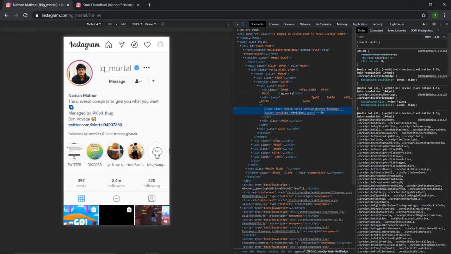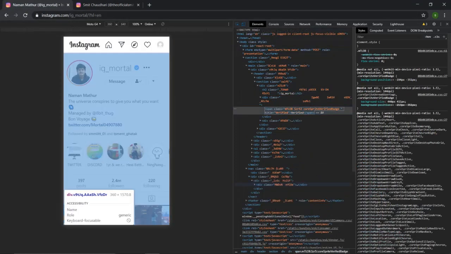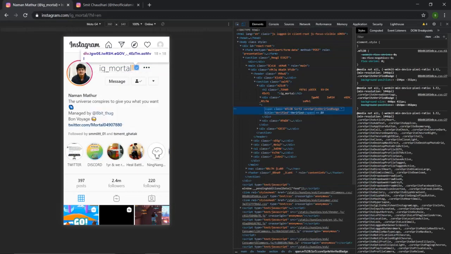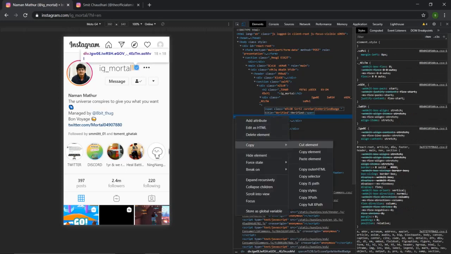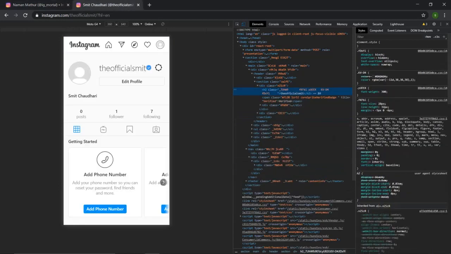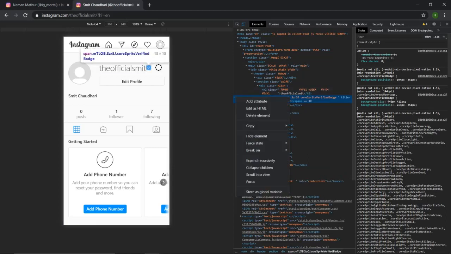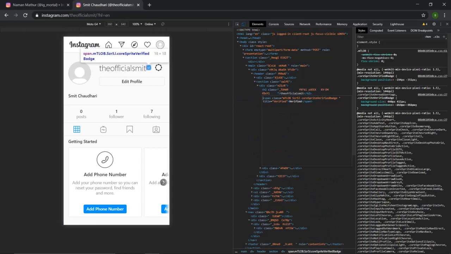You can see IG Mortal has a space between his name and blue tick. So click on the blue tick again, and then click on the next thing, which is the division between the name and the blue tick. Copy that as well, copy the outer HTML, and then go to your profile, and then find your name, find the blue tick, and then click on the three dots, and then click on edit as HTML, space again for 2 3 times, and paste it.